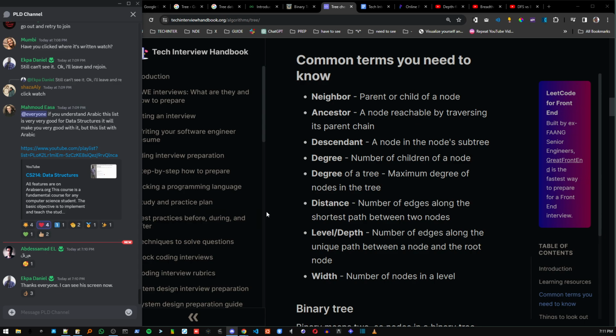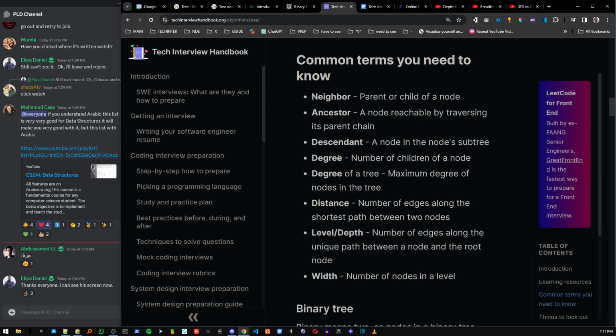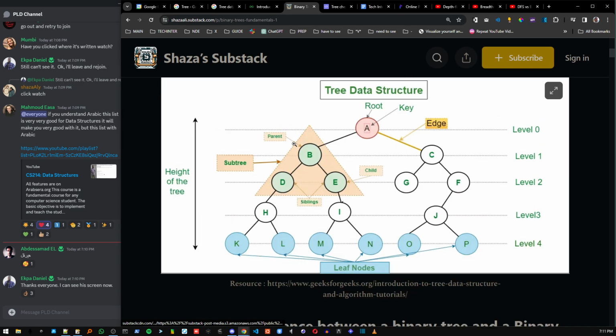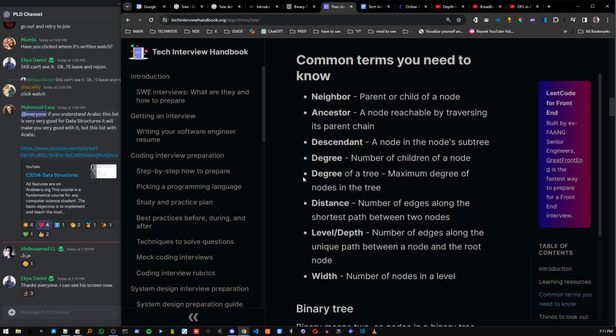Okay, let's continue. So we did see this one in this picture, I believe, but the names are a bit different. Neighbor: parent or child of a node. Ancestor: a node reachable by traversing its parent chain. Descendant: a node in.